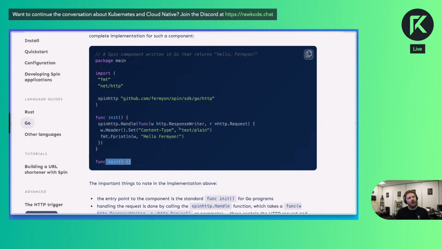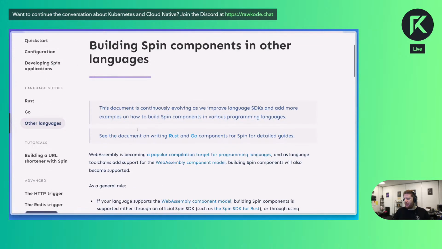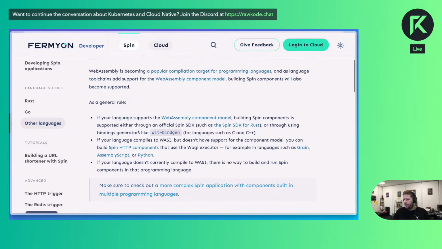The only time I don't go straight for Rust would be if there was a TypeScript SDK. You can do Spin applications in TypeScript, but I don't think the SDK is there with the abstractions to make things simpler. As far as other languages, they do have a whole bunch of examples.